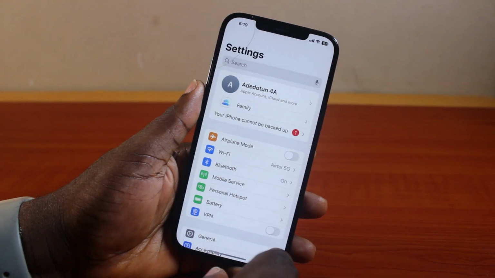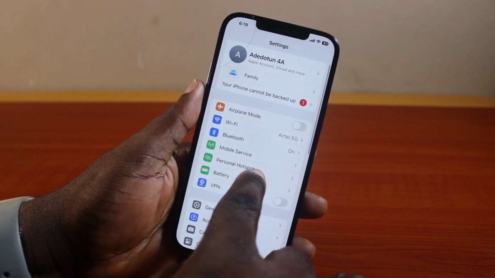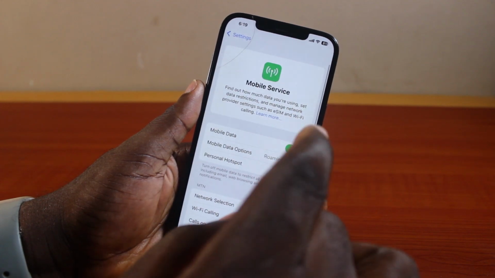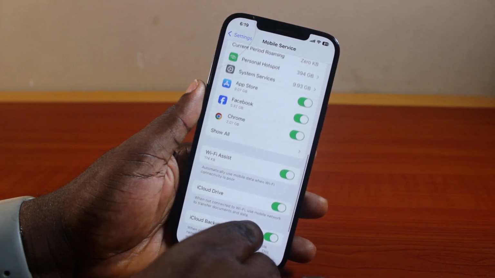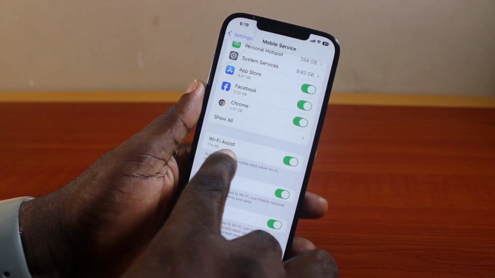Now, to turn on Wi-Fi Assist, all you need to do is open the Settings app of your iPhone. On the Settings page, scroll down and click on Mobile Service or Cellular Service. Then scroll down the page. Just keep scrolling on your Mobile Service or Cellular Service page. Then locate Wi-Fi Assist and turn this on.